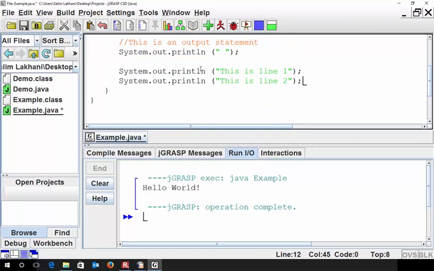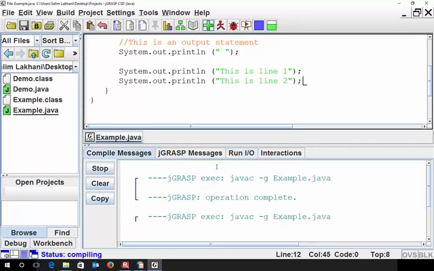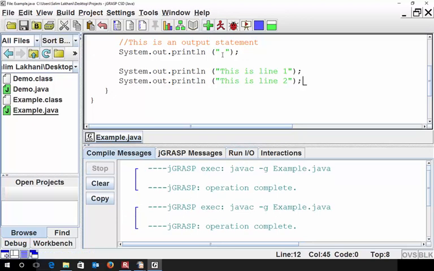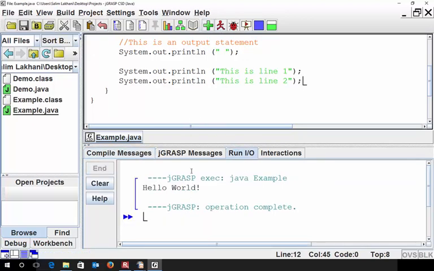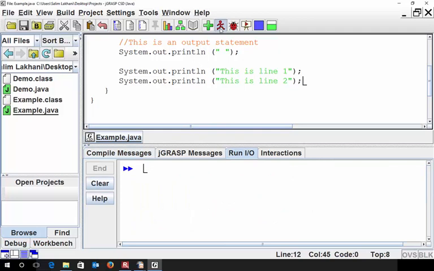Okay, let's compile this because I just modified my code, so I have to compile it. Now remember, when I click on the compile button, it's going to save it automatically, so I don't really have to worry about that. I'm going to click on that, no errors. I'm going to run it. Actually, I'm going to go to run IO, clear this out, and then run this.